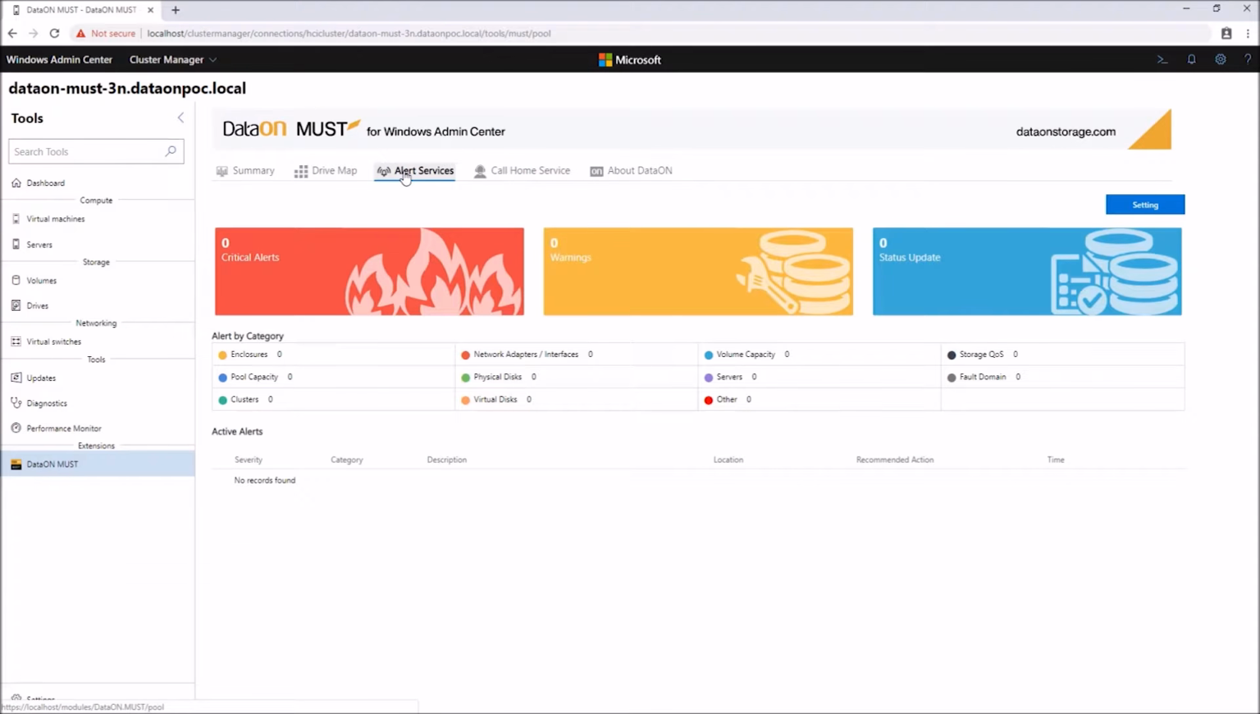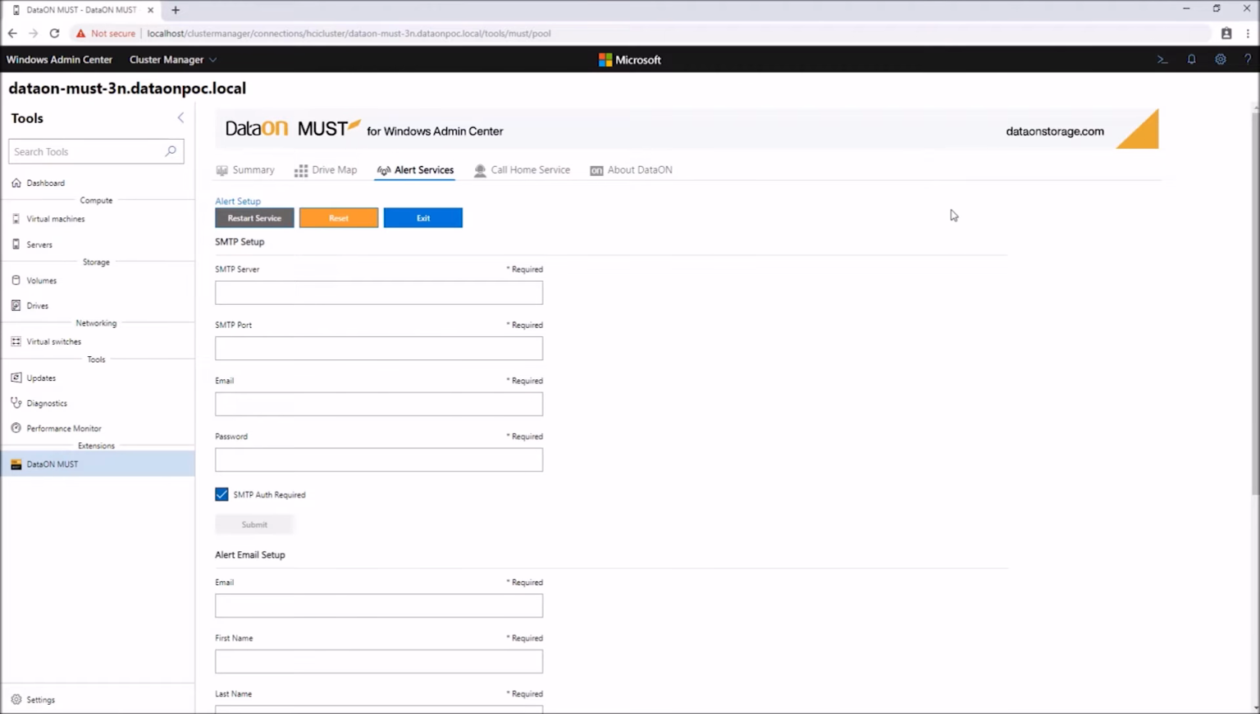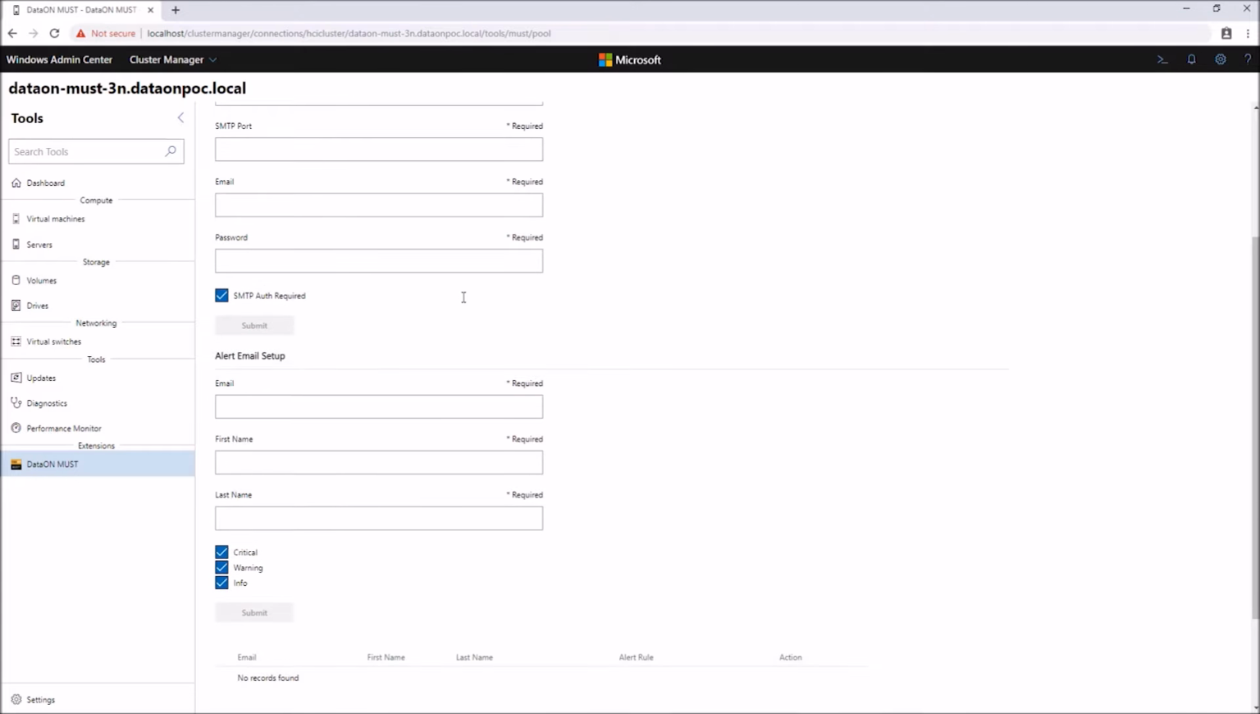Alert services provide real-time alerts to systems administrators based on Microsoft Health Service faults. Email alerts can be set up based on multiple levels, such as critical, warning, and information.